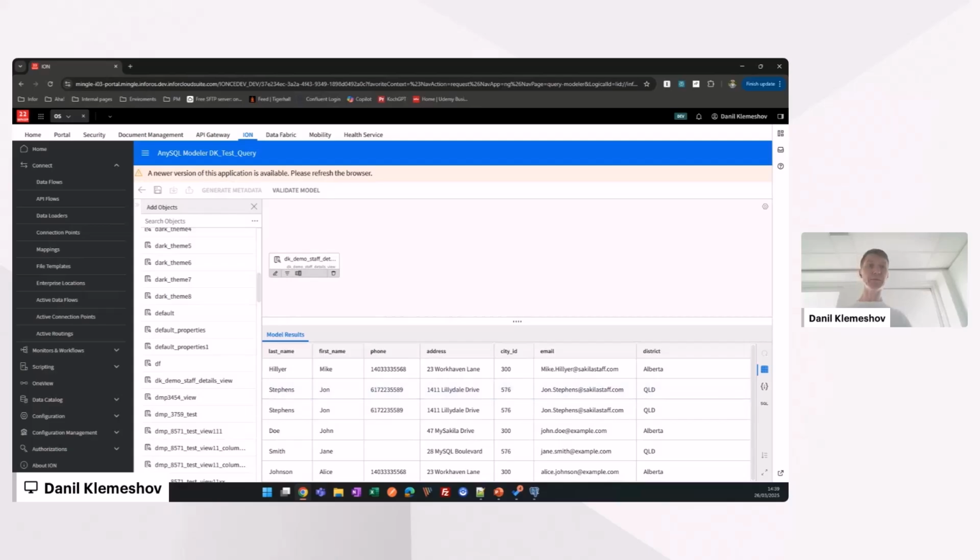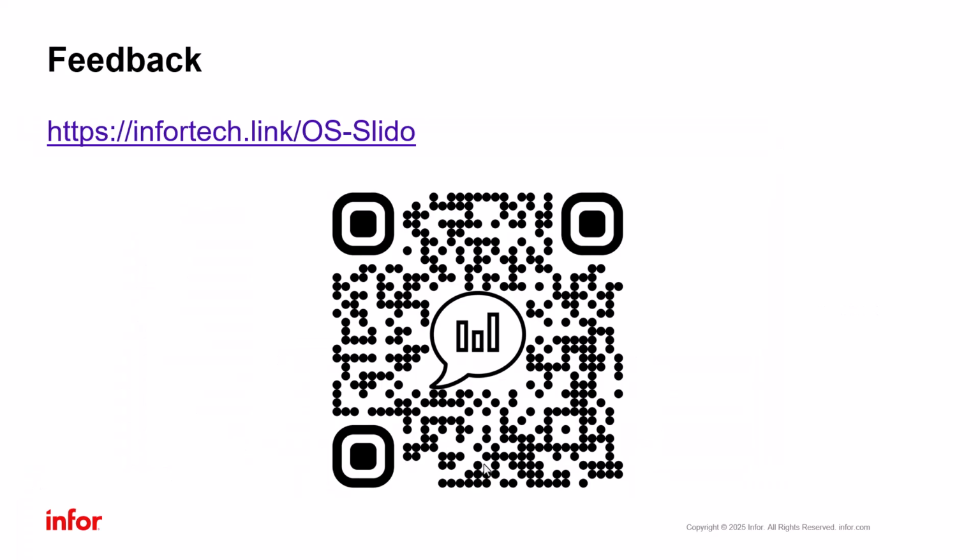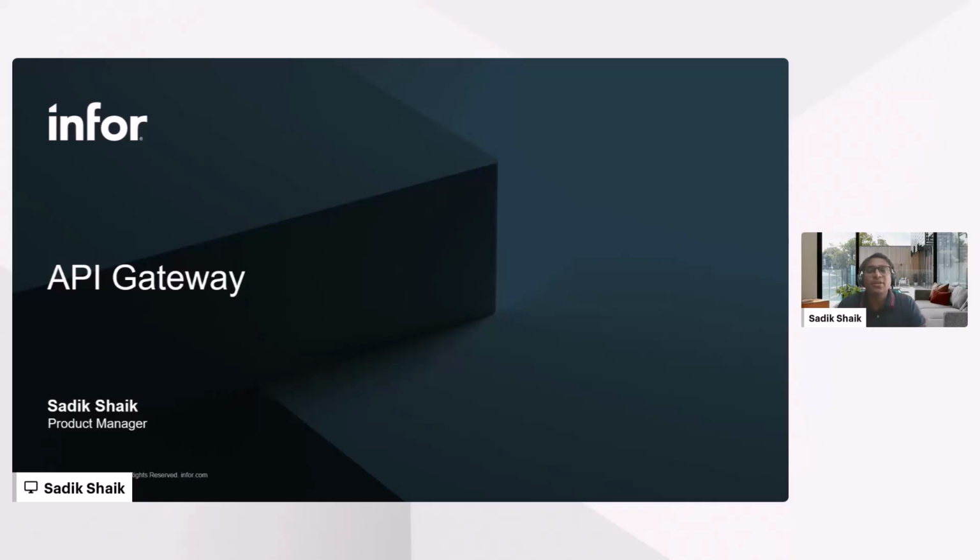Thank you, Daniel. Our last presenter is Sadiq. He's going to go through API Gateway and Backend as a Service as a combination presentation. Off you go.